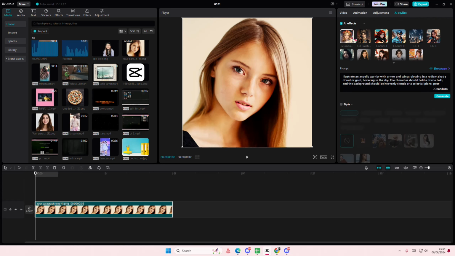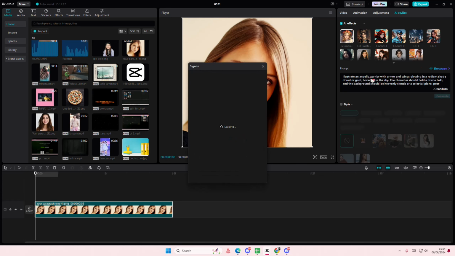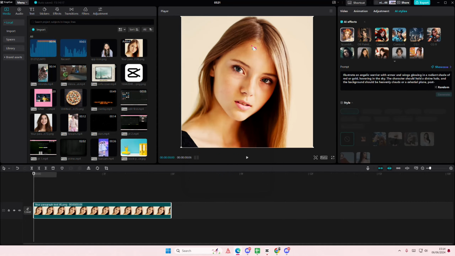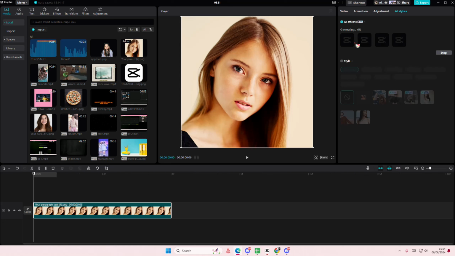I don't know if I can generate any more, but I'm going to press generate here. Also, you do have to sign in, so I'll just do that real quick. And I'm going to select generate, and it's going to take some time to generate. You can also type in your own prompts, but I'm just going to let CapCut type in the prompt for me, and it's going to generate.